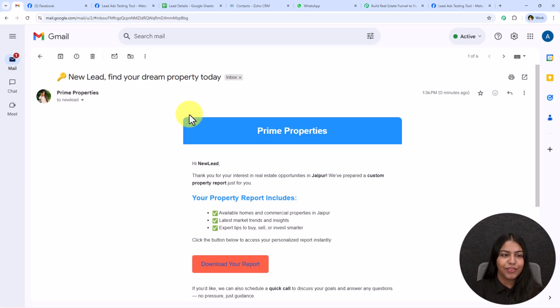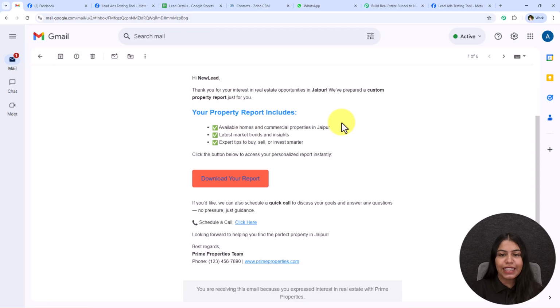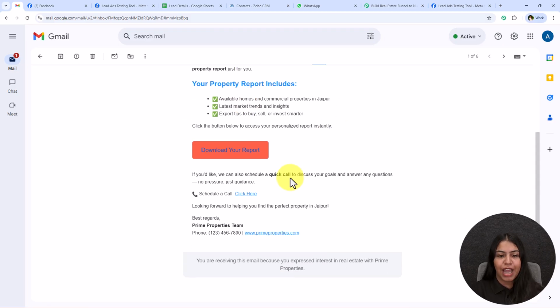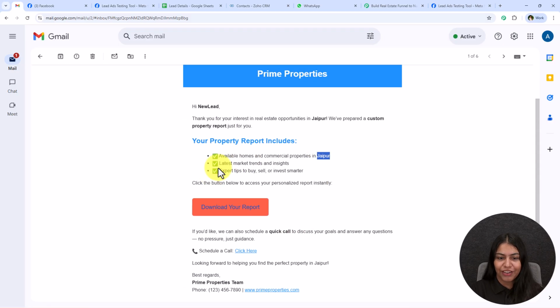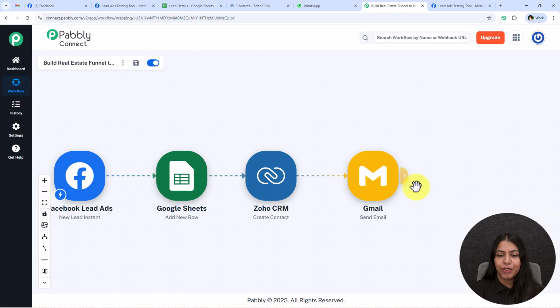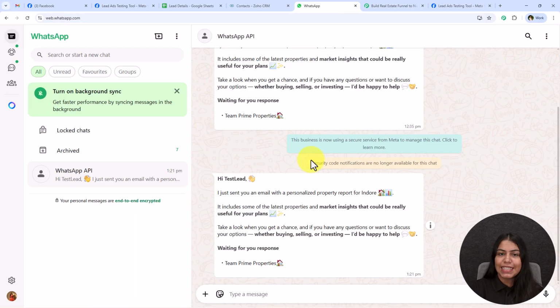A new mail has been received for new lead. You're going to see the name, you're going to see the city, which is Jaipur, has also been updated over here. Alright, so now let's move on further. Over here, we're going to send an automated WhatsApp message.